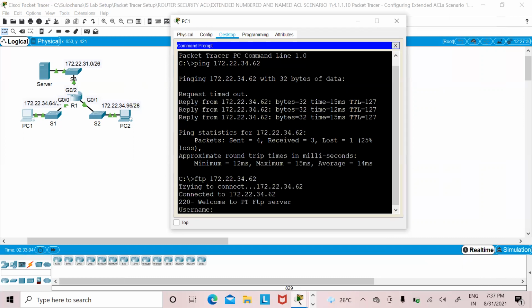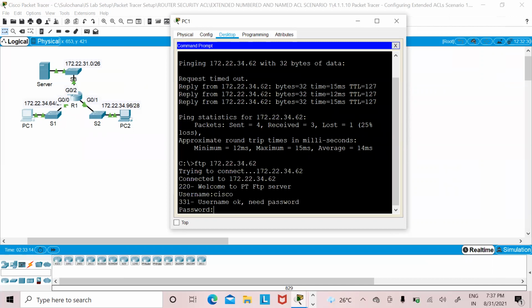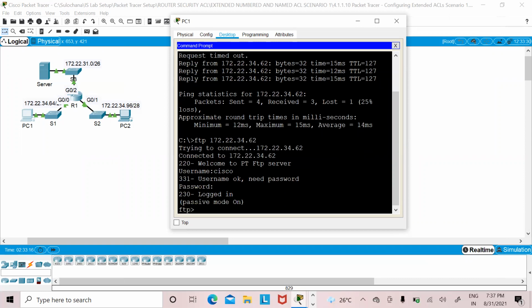That is 172.22.34.62. Here the username and password are both cisco, and the password is also the same. And now you see that FTP mode is on. So we are connected by FTP to this server. It means we have configured and verified ICMP and FTP traffic from this PC to this server, and we have configured this on this router on this interface. So the first part is done.